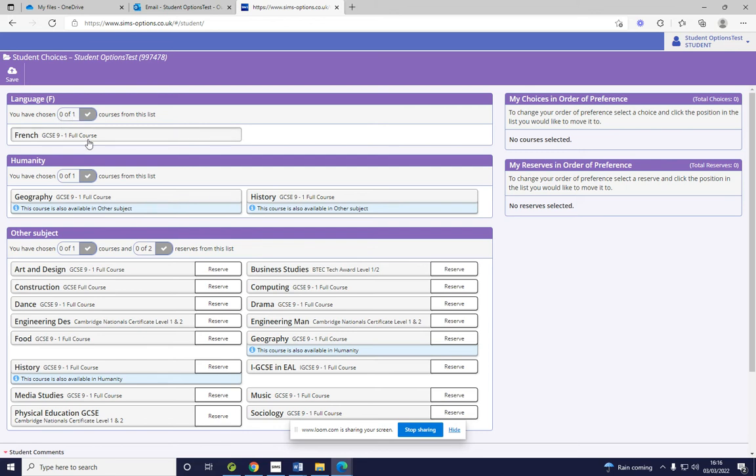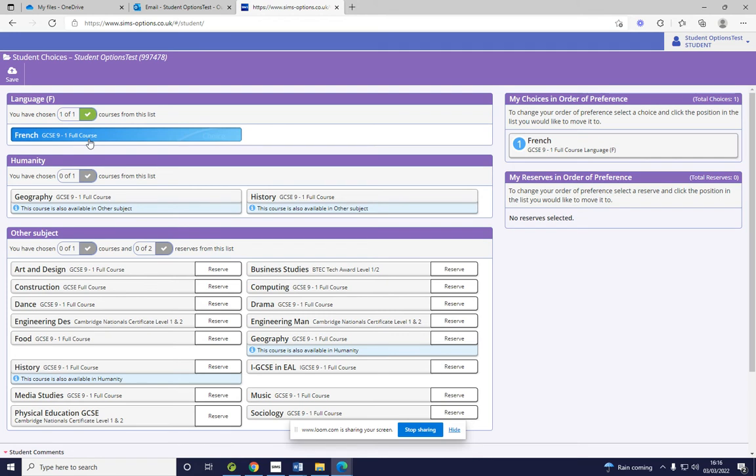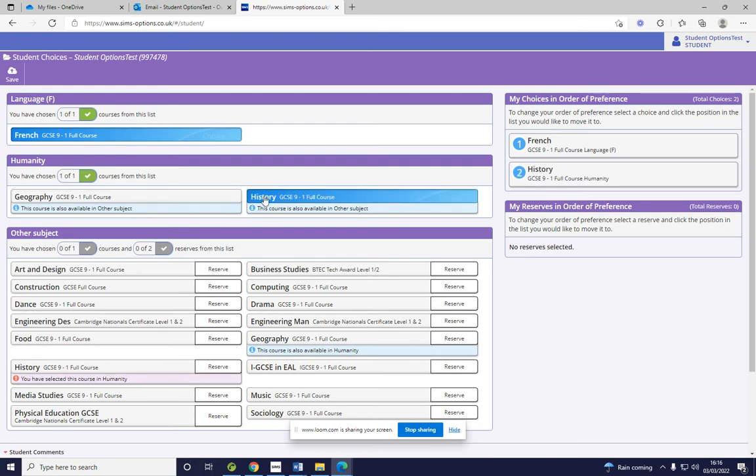Now, if you're on the blue pathway and you've been studying French up until now, then French will automatically be there for you. You just need to click on it. Then you go into your second choice box and you know you've got to pick a humanity, so you can pick from geography or history. I'll go for history this time. Click on the word and it will be highlighted, and you'll see on this side of the page it's registering which choices you've picked. Then below that you've got 1 choice to make in this box for your normal choices, and then you've got 2 for your reserved choices.